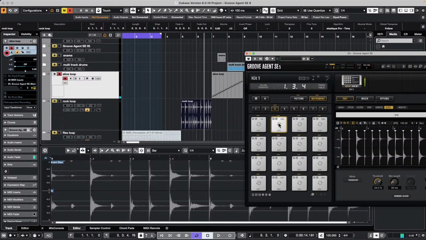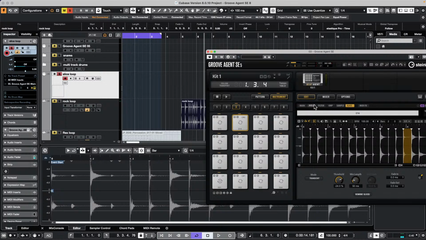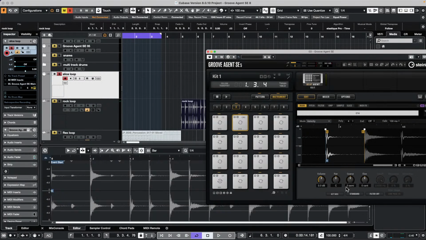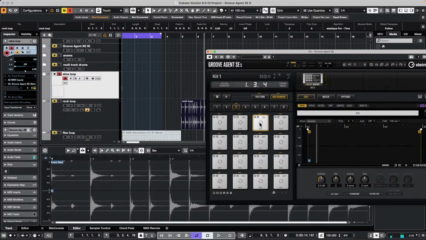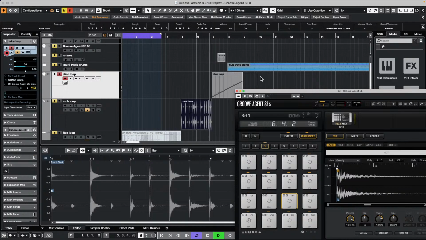So let's say I want to take this snare here and make it louder. So say I want to take this snare, let's make that snare sample louder, and let's change the tuning. So let's tune this one up and make it really loud. So now as we play, you could do stuff like that.